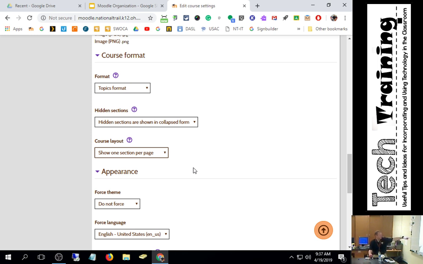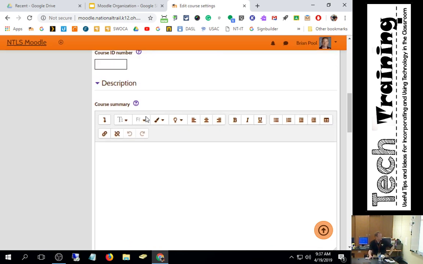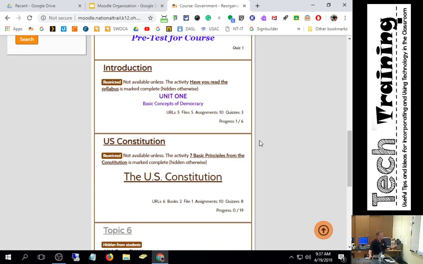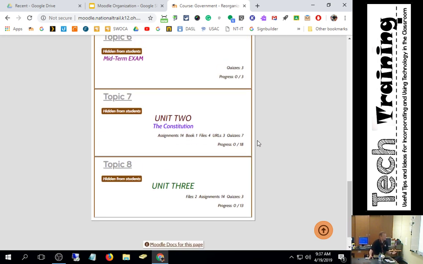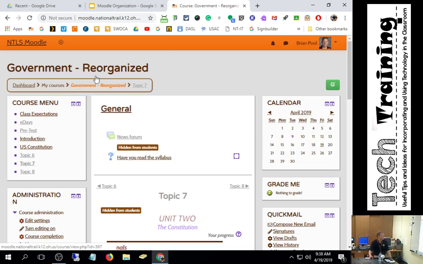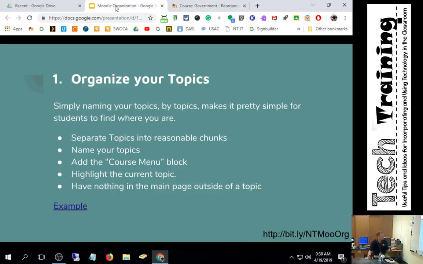I show one section per page, and that's how I get to this view. And I like calling it the index view for the students, so they can just see. And again, all these down here, they're not under the topics. It would take nothing to say, okay, this is really this. Click on it and rename that section. So that's the first and simplest thing.